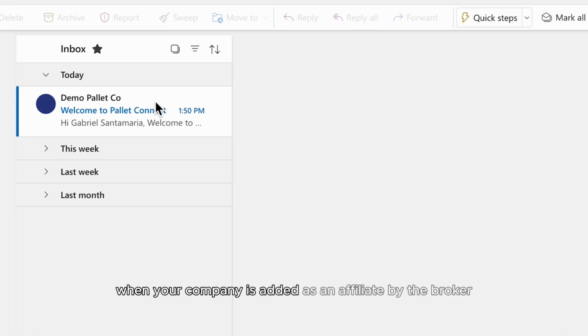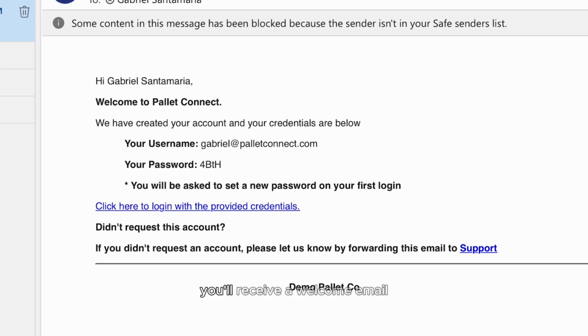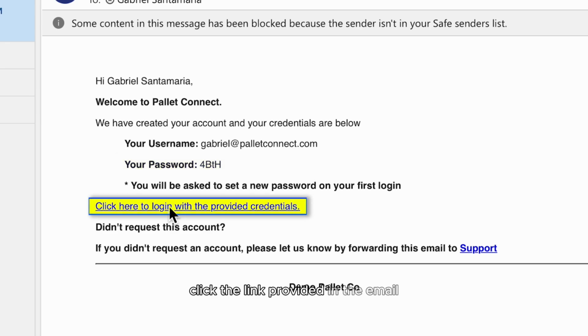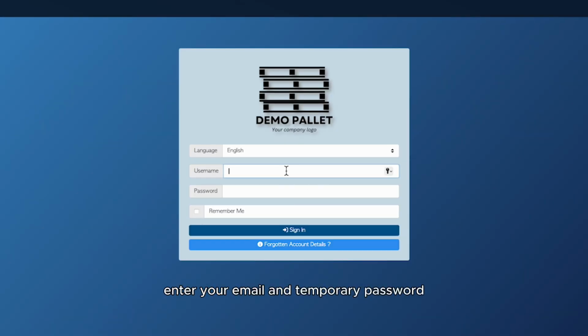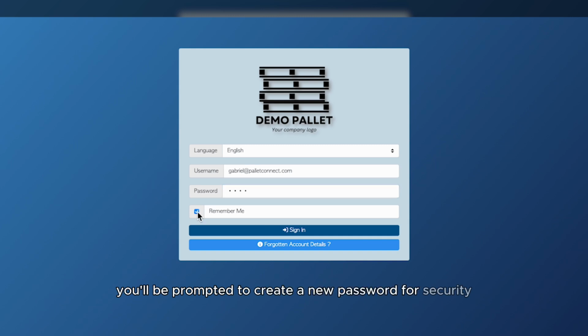When your company is added as an affiliate by the broker, you'll receive a welcome email with a temporary password. Click the link provided in the email to log in for the first time. Enter your email and temporary password. You'll be prompted to create a new password for security. Once updated, you'll be taken to your dashboard.